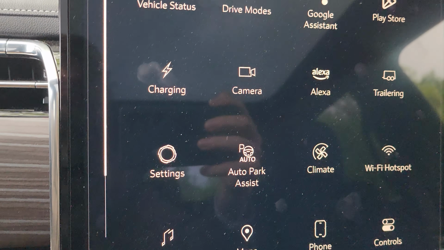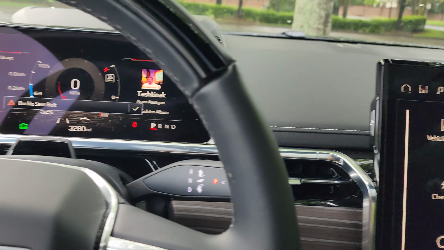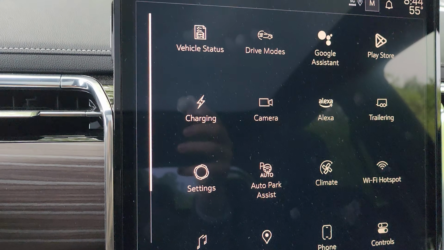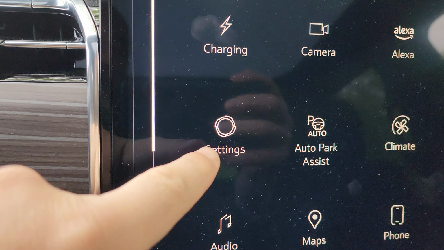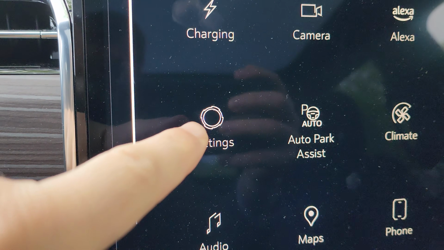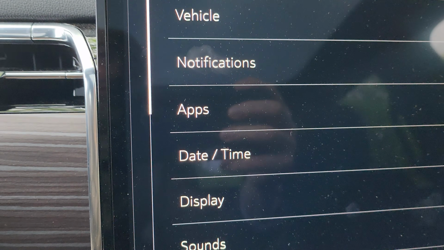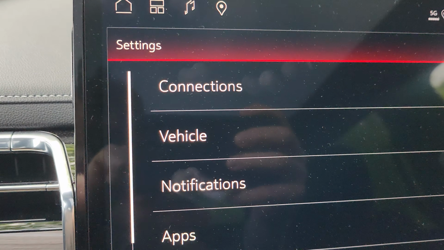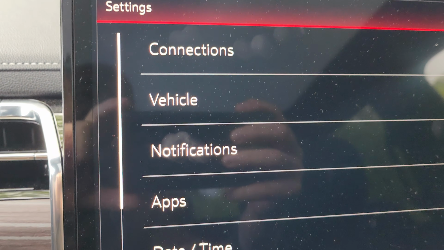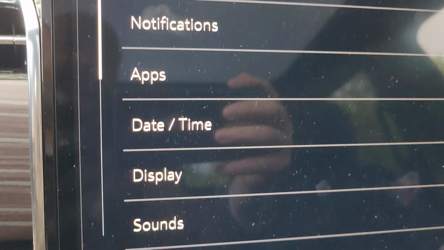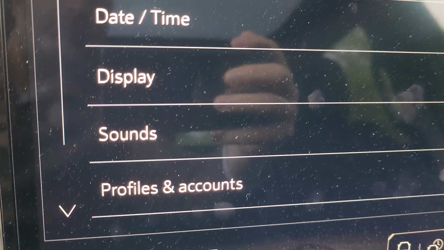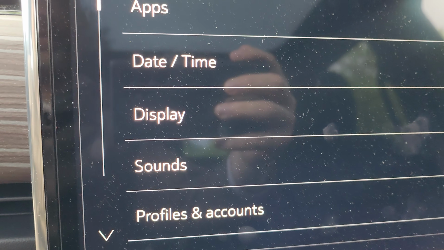But in order to make a lot of changes in the instrument cluster or in the date and time or in the screen, you go to the settings button and click on settings. See, it looks a little bit different than what we're used to. So you click on the settings button, and here we go, date and time. But let's see what else is here. You can work with connection, vehicle, notification, apps, date and time, display. There's a lot of good things to do in display, sounds, profiles and accounts if you have multiple drivers.